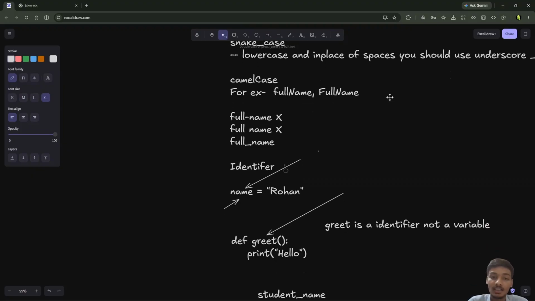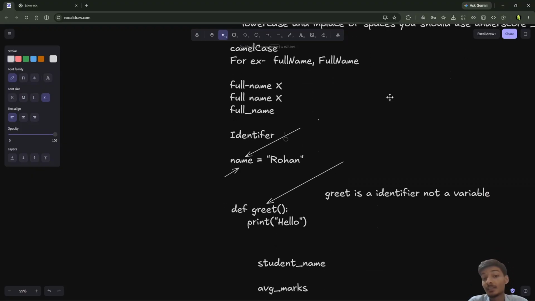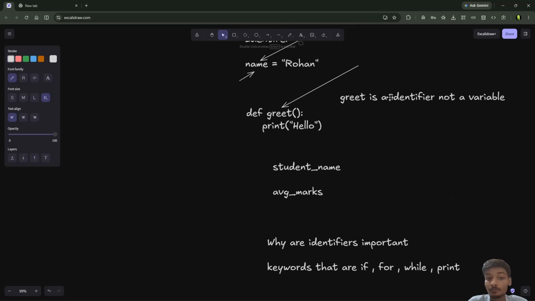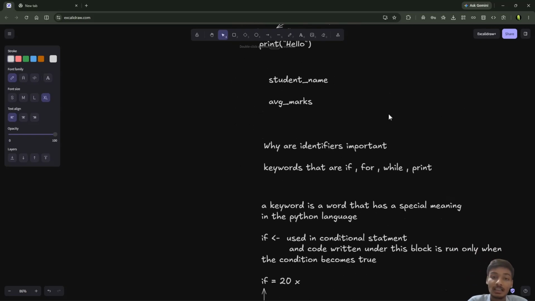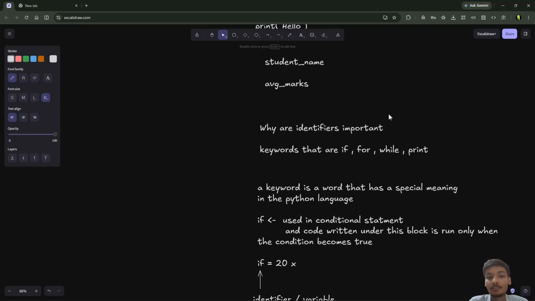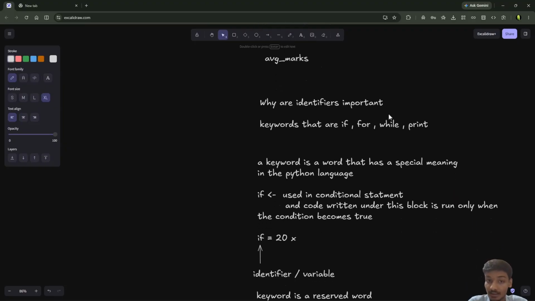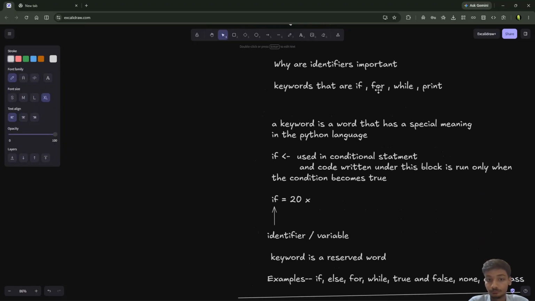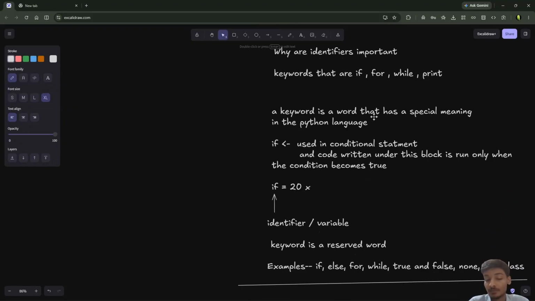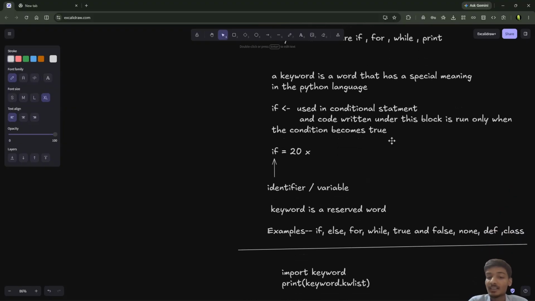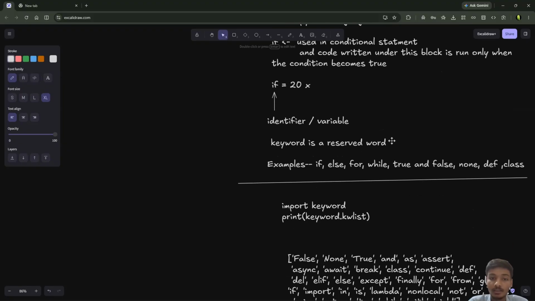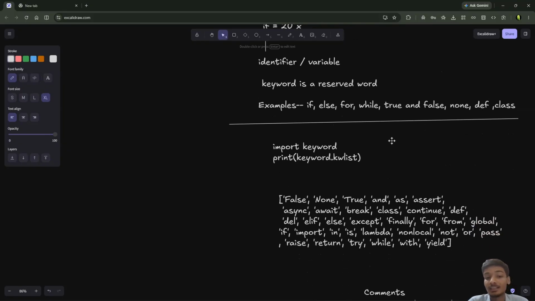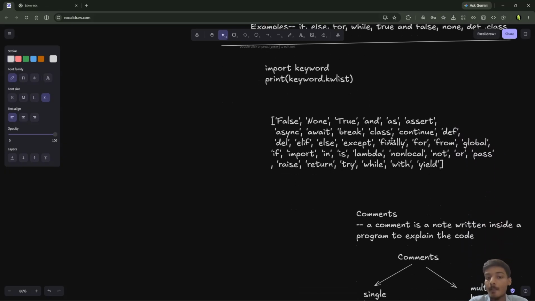Then I told you about an identifier, what an identifier is, the difference between an identifier and a variable, and why identifiers are important. Then we talked about the keywords in Python. I also told you that a keyword is a reserved word, and we cannot use it as an identifier. Then I told you how to get a list of all the keywords present in Python.